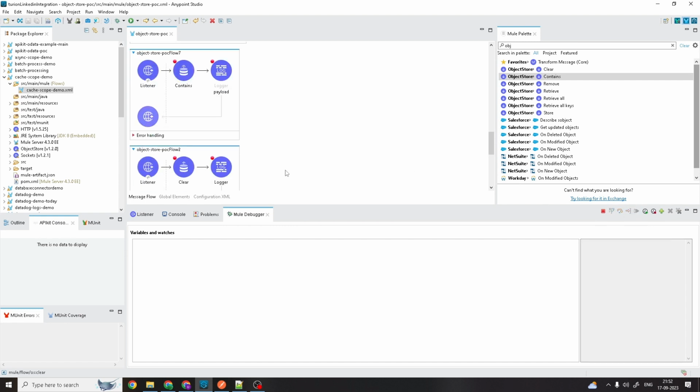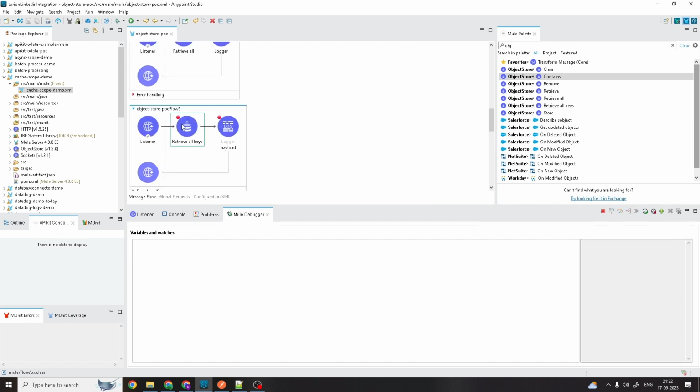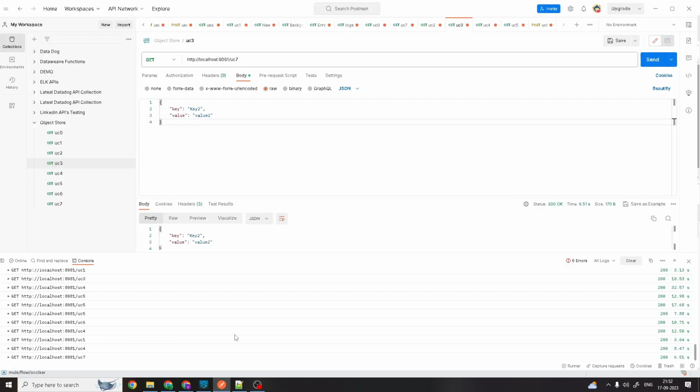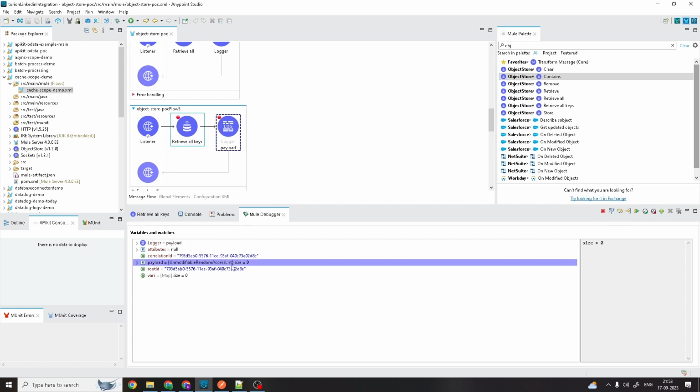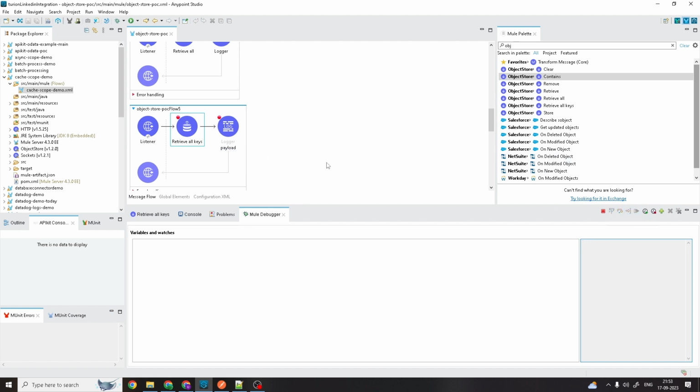I will resume and now try to retrieve all keys and see whether the keys are available or not. Okay, I will trigger this flow, use case number 4, which is retrieve all keys. So this time I should get 0 key values because it was deleted previously. So guys, it is 0 now. You can see, because that key value was deleted previously using the remove operation.